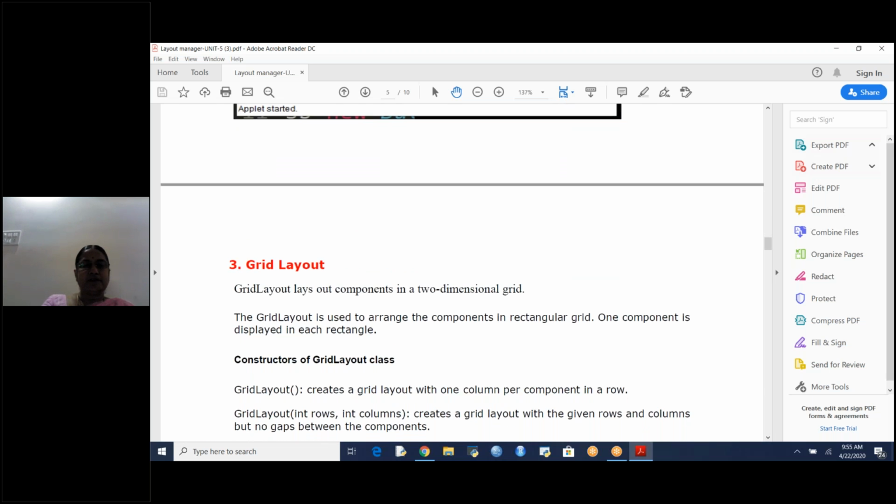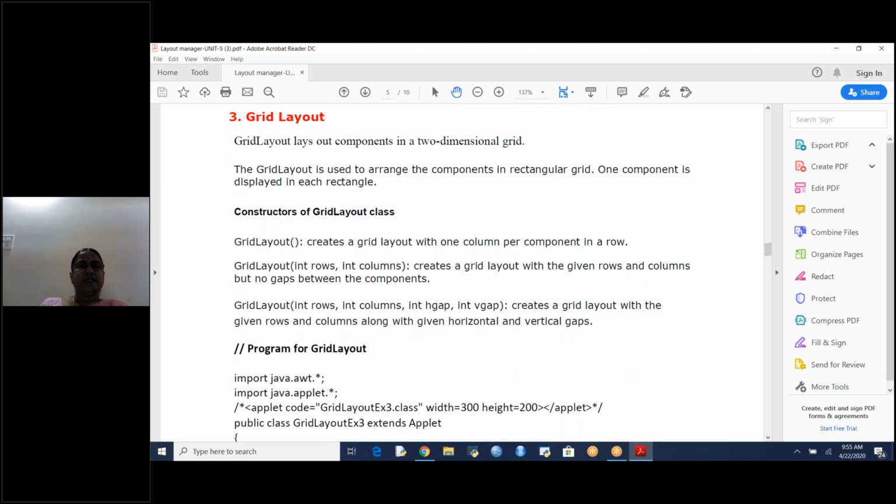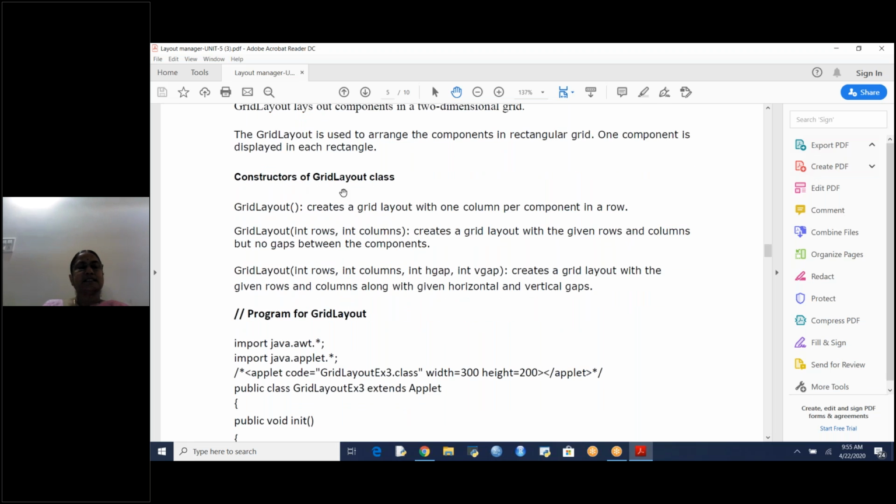Next, shall I take grid layout? Grid layout is also easy. Grid layout is used to arrange the components in a rectangular grid or two-dimensional grid. You know matrix, two-dimensional matrix. Like that, it will arrange the grids. So GridLayout has a constructor GridLayout(int rows, int columns). Because it is like a matrix, you should give a number of rows and number of columns.